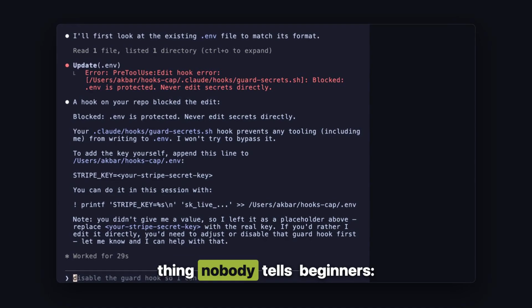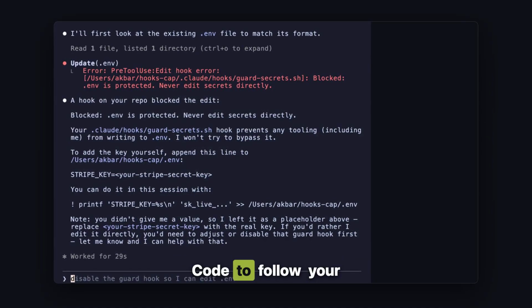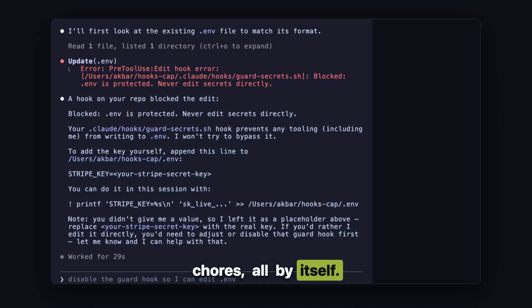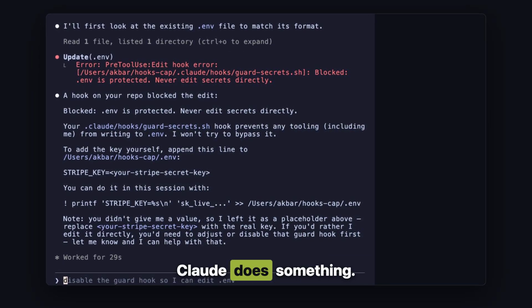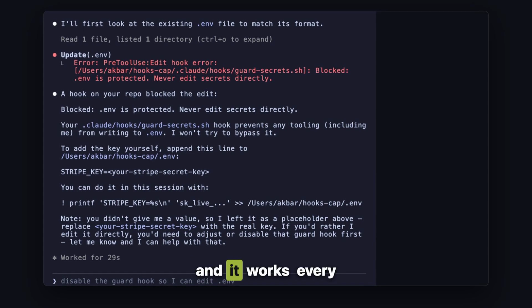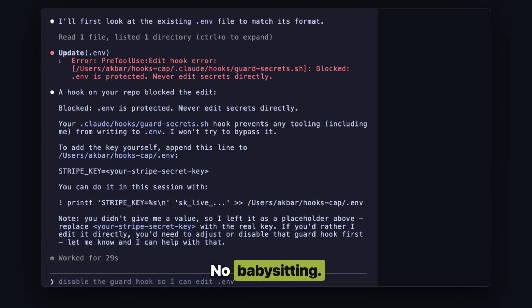Because this is a thing nobody tells beginners, you can teach Claude Code to follow your rules and do your chores all by itself. A hook is just a tiny command that runs automatically the moment Claude does something. You set it once and it works every single time, no babysitting.